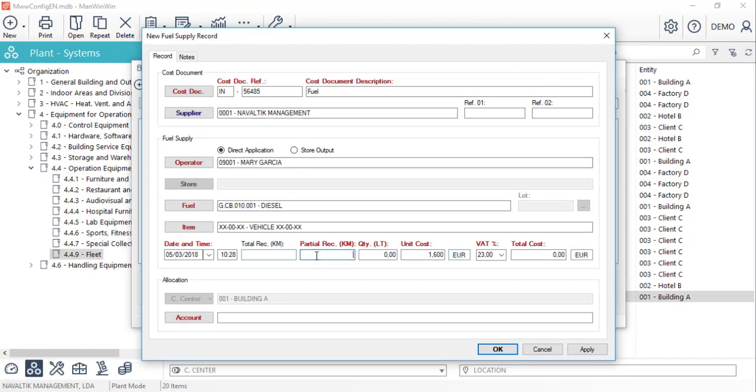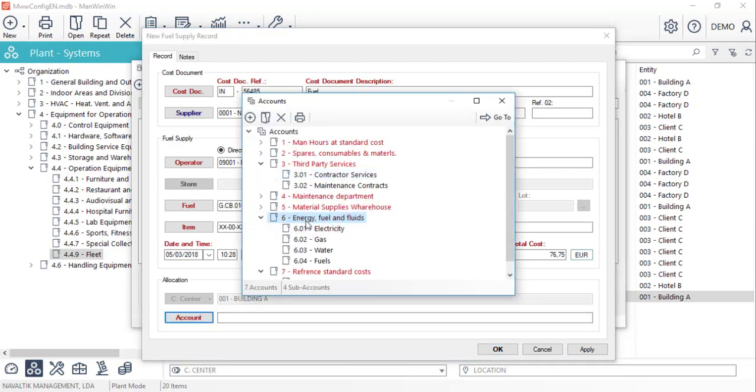Next, we'll fill in the kilometers record by the fueling time, as well as the fueled quantity. We can edit the fuel's unit cost, and lastly, specify the fueling account. We'll save the record by clicking on OK.